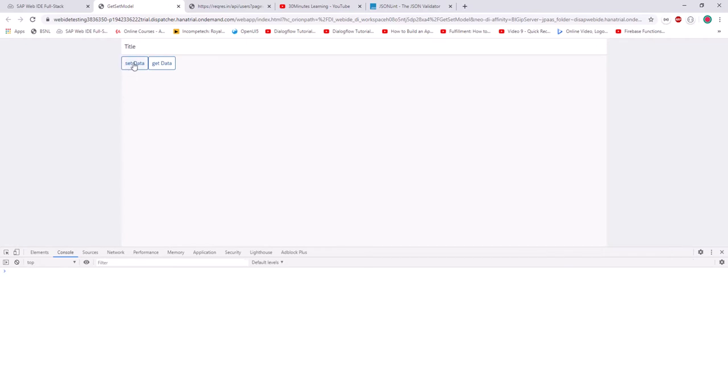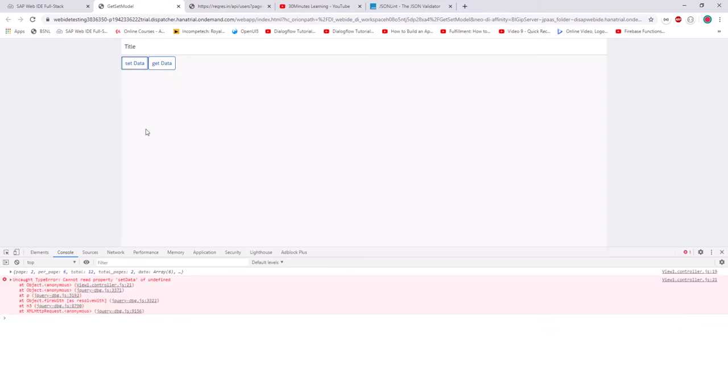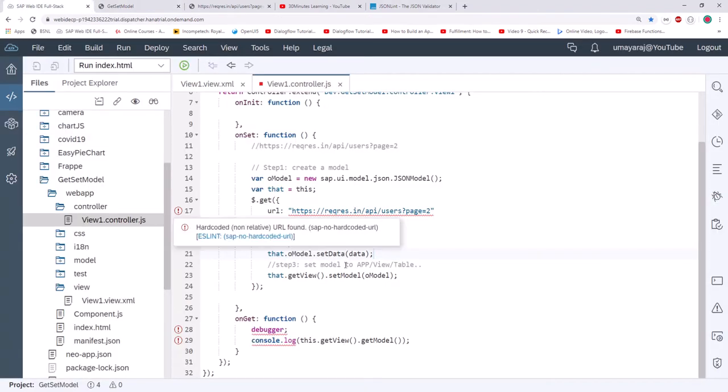Clear, and click that set data. Set data is undefined.